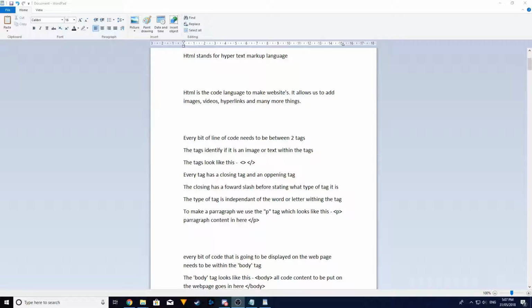This is a summary / explanation for basic HTML. HTML stands for Hypertext Markup Language. HTML is the code language used to make websites. It allows us to add images, videos, hyperlinks, and many more things.